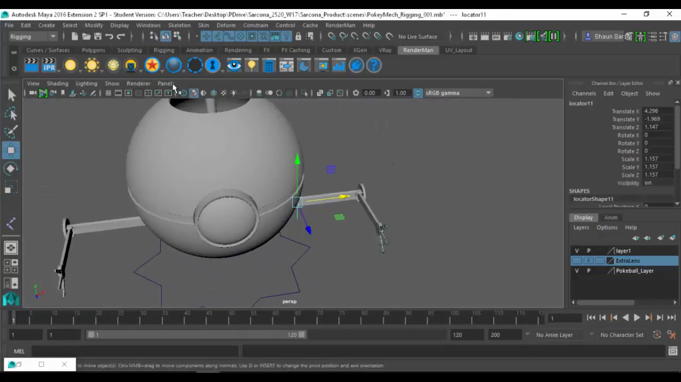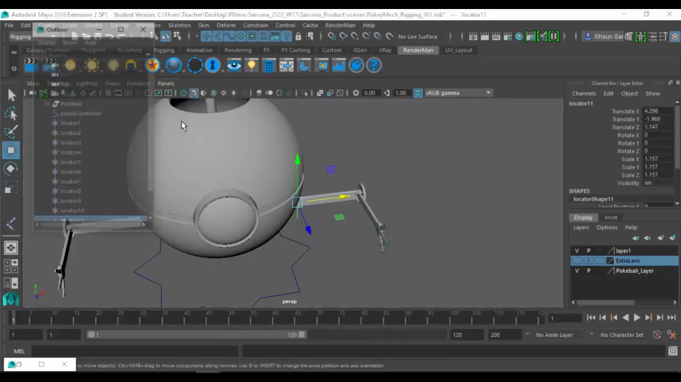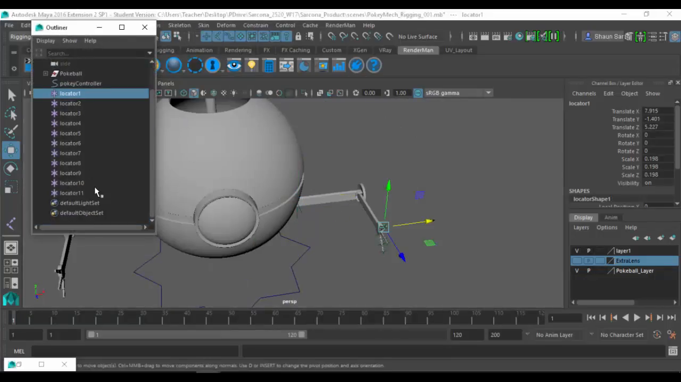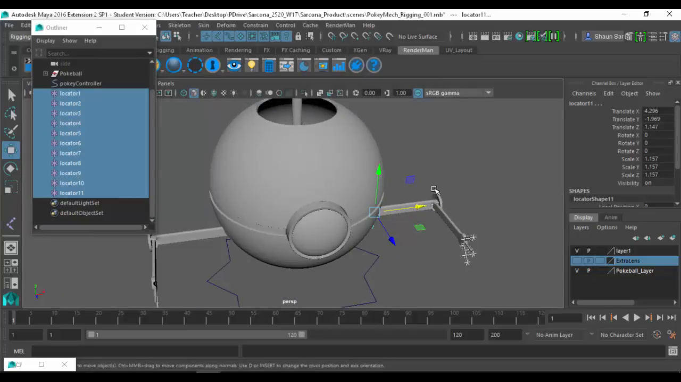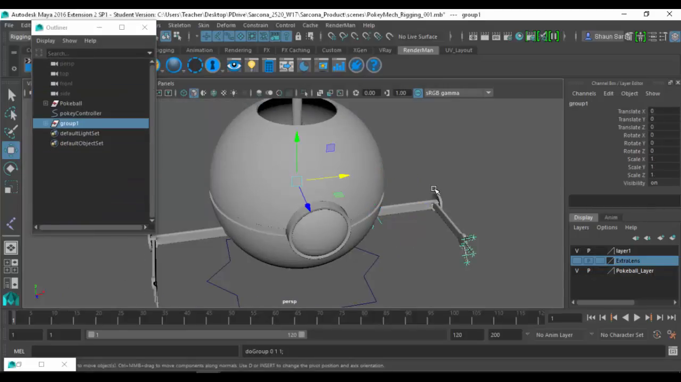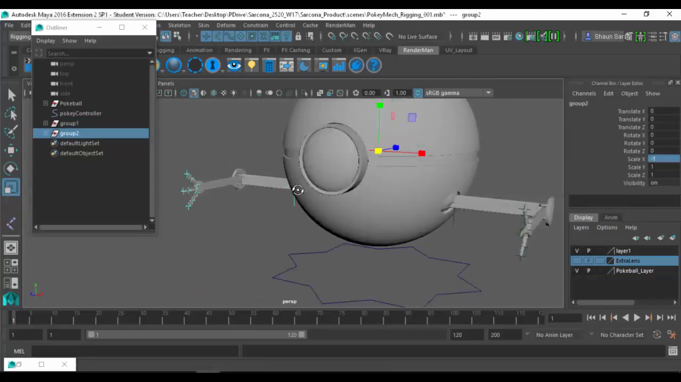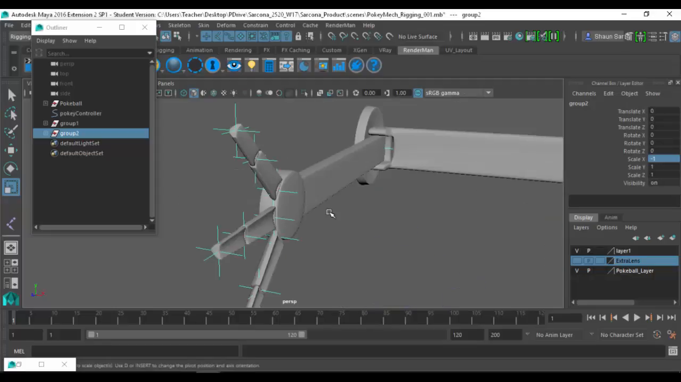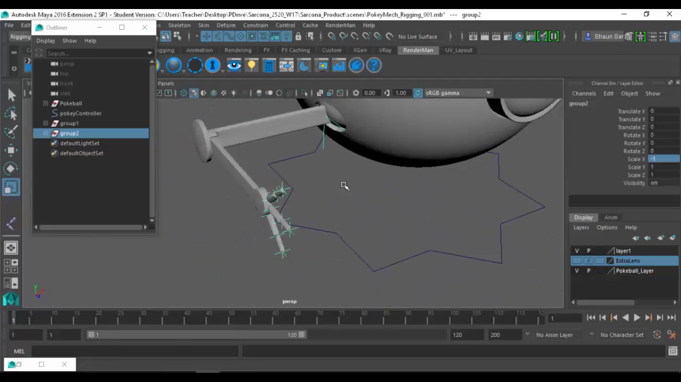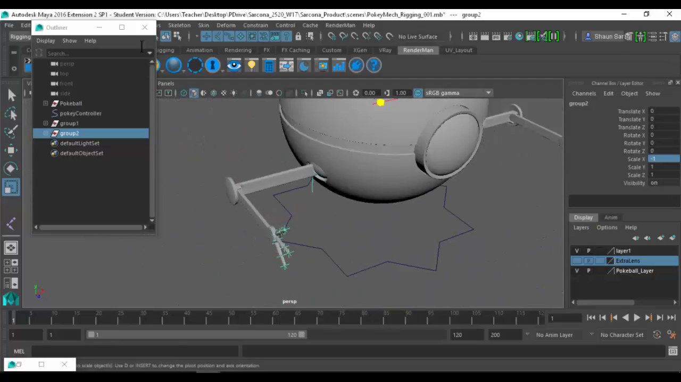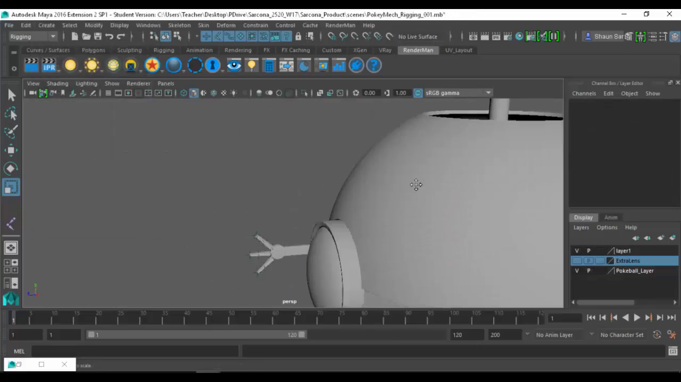Okay, so now I'm going to go to my outliner. I have all these locators here. I can just grab all of those, Control G to group them, Control D to duplicate them, and I just negative scale it in the X direction. And then I'll have my other side already set up. Okay, so that's just a huge time saver if you've already done it once. We can obviously just copy that information over. All right.